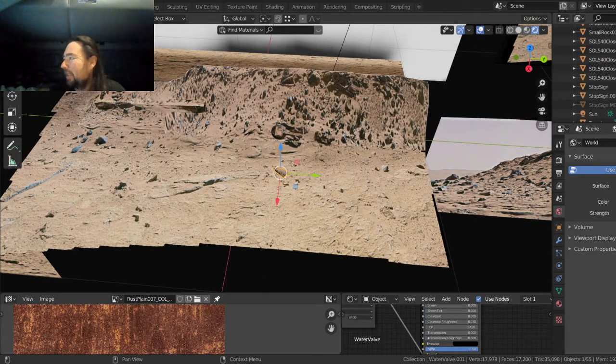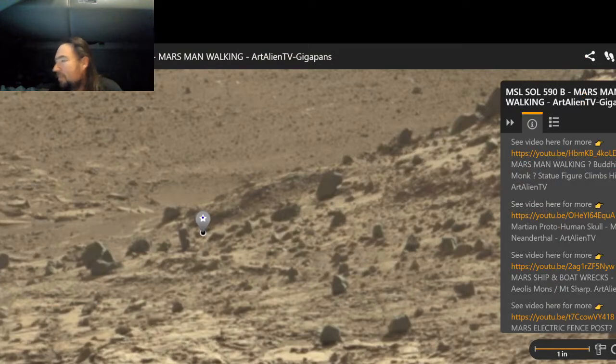All right, so next week we are going to look at this video. Well, it started as a video by Joe White from Art Alien TV, and so I went to his Gigapan, and I took some images from his Gigapan, and I mentioned this last week. Can you see right where he's got that star right there, just to the left of that? Can you see what really looks like a person walking?